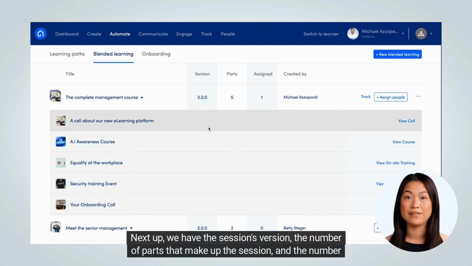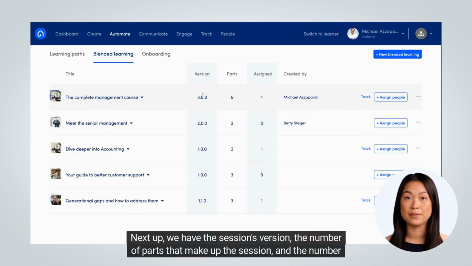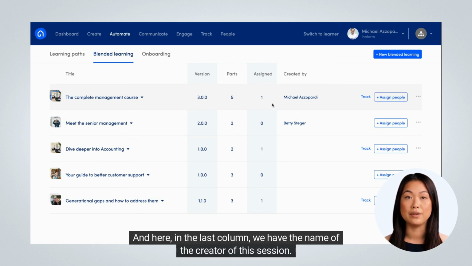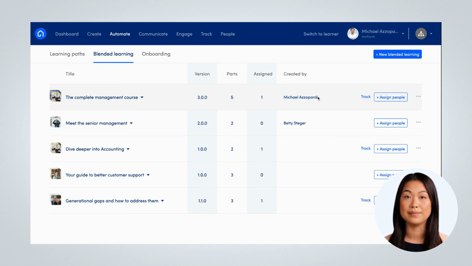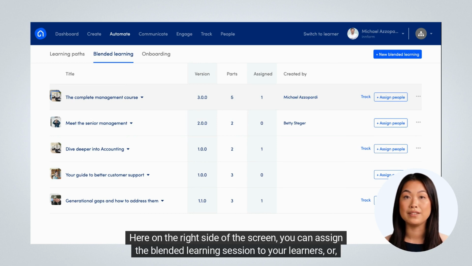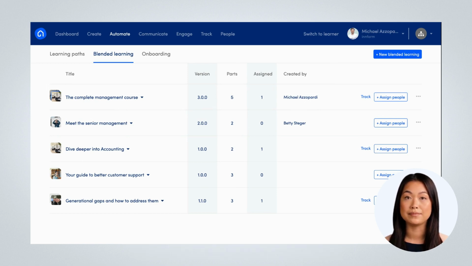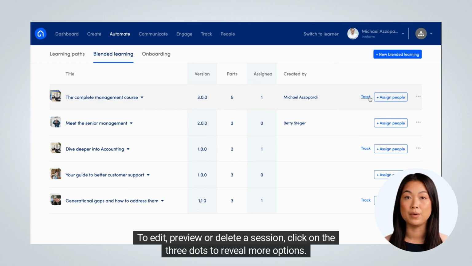Next up, we have the session's version, the number of parts that make up the session, and the number of learners assigned to this blended learning session. And here in the last column, we have the name of the creator of this session. Here on the right side of the screen, you can assign the blended learning session to your learners, or if it is already assigned to someone, you can track its progress. To edit, preview, or delete a session, click on the three dots to reveal more options.